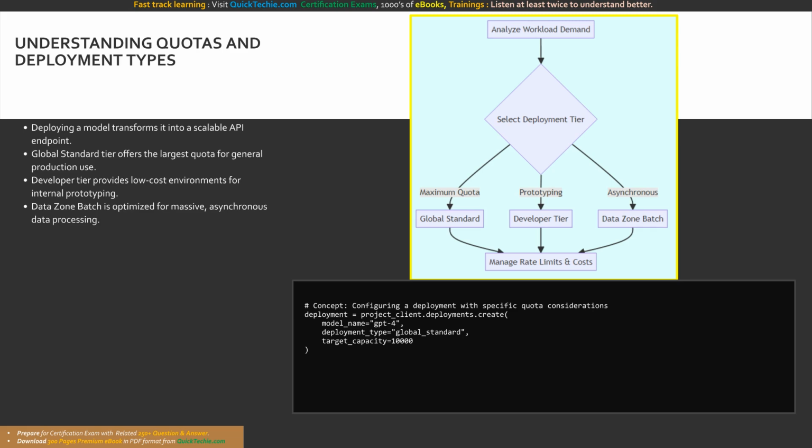This configuration explicitly mandates the global_standard deployment type to secure the largest available quota, setting a high target capacity to prevent scaling bottlenecks in production. This decision tree guides you through selecting the correct deployment tier based on workload demand, ensuring you obtain the necessary quota while effectively managing rate limits and cloud costs.